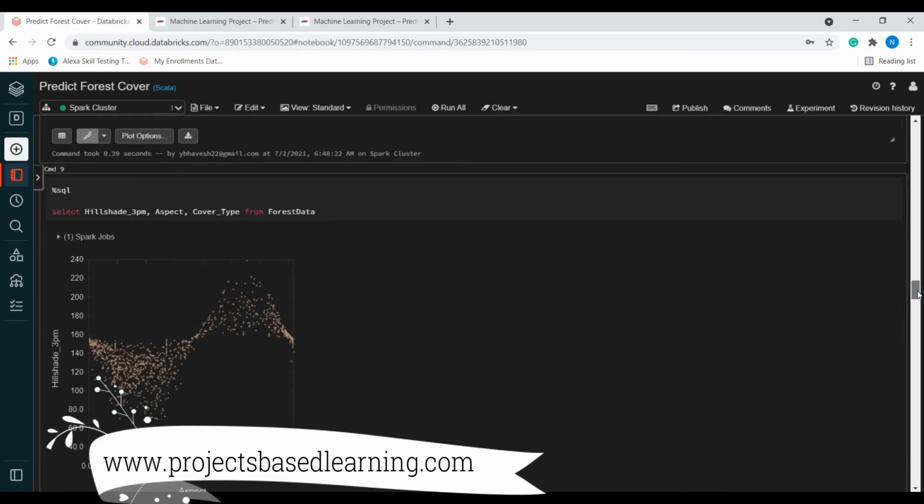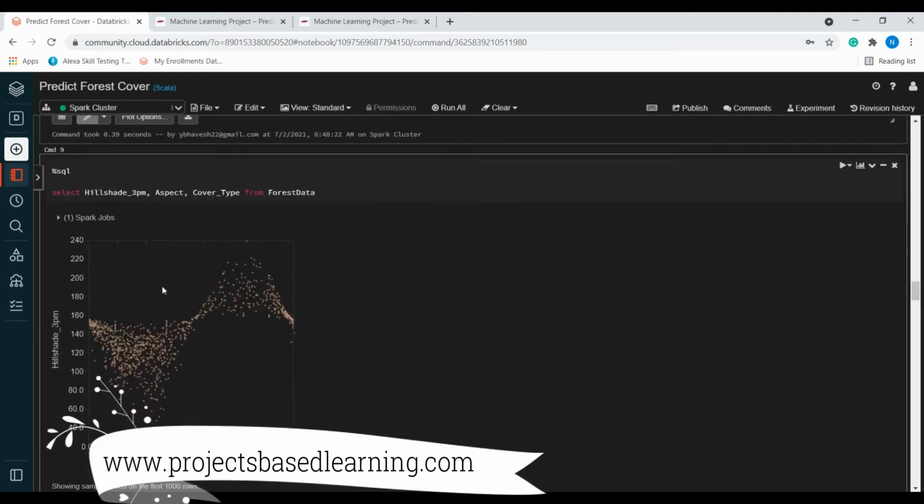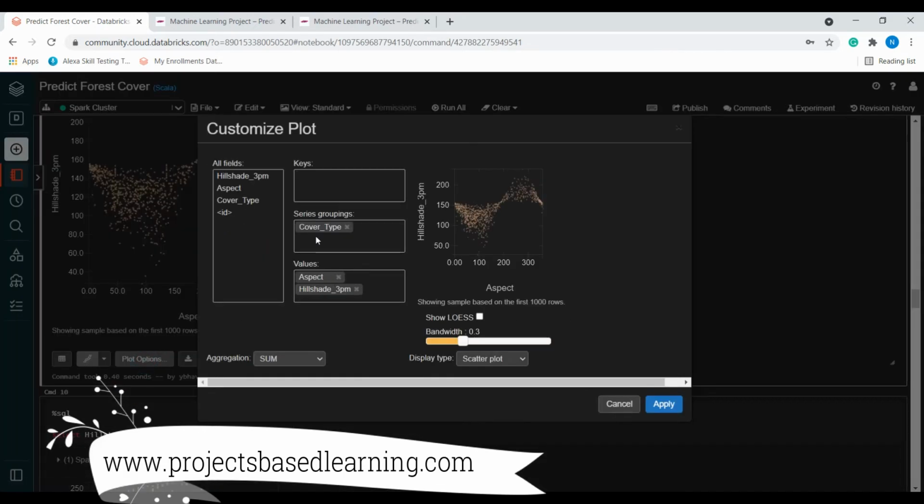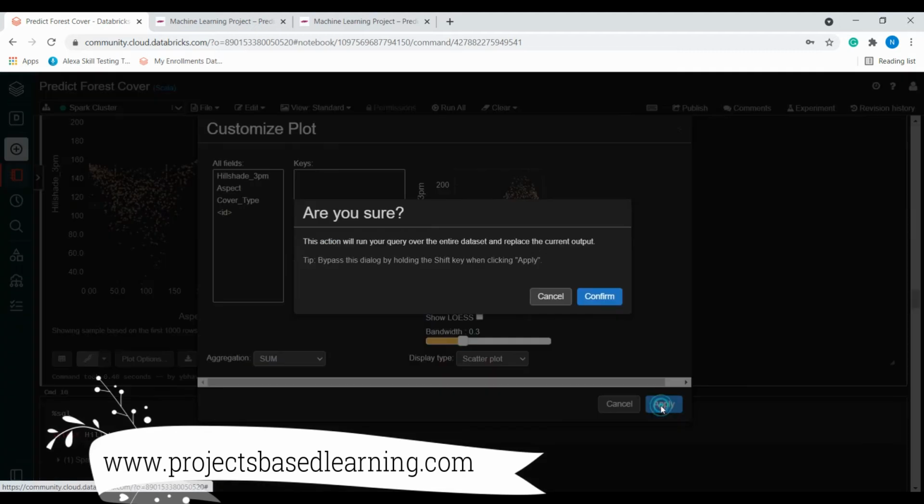You can visualize it. Here you can see the shape of hillshade 3 p.m. with respect to aspect, grouped by cover type. Here also we can see the plotting option. Cover type is for series grouping, and the values are aspect and hillshade 3 p.m.